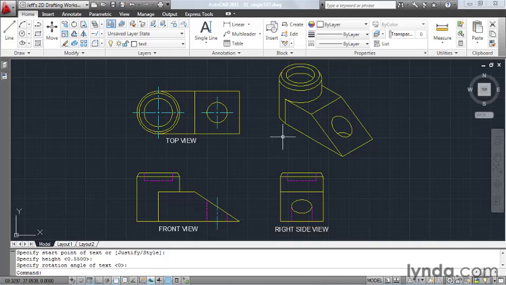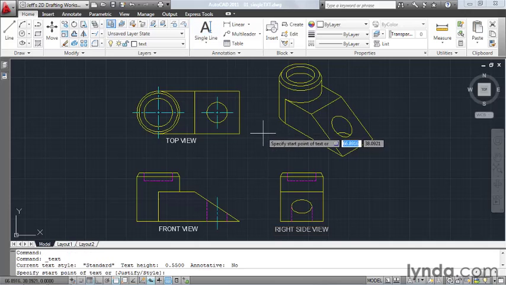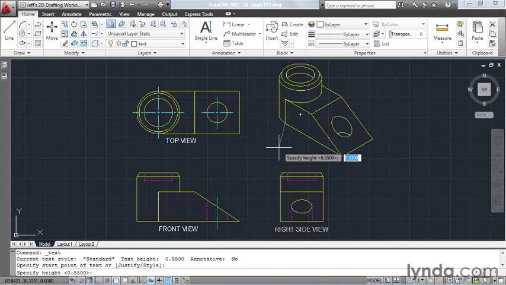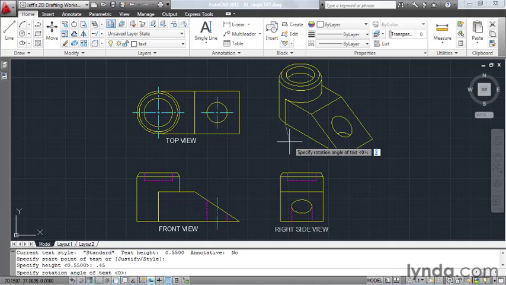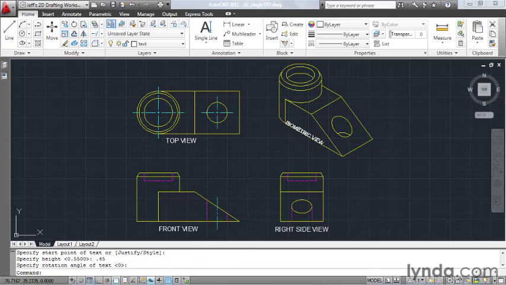Let's do that, and this time we'll use a rotation angle. I'm going to relaunch the command, and I'd like to start my text at the end point of this line. And let's make our text a little bit smaller. I'm going to type 0.45 for my text height, and I'll press enter. Now my rotation angle. Rather than having this text read horizontally on screen, I'm going to define the rotation angle by selecting the end point of this line. Then I'll type isometric view, and I'll press enter twice.